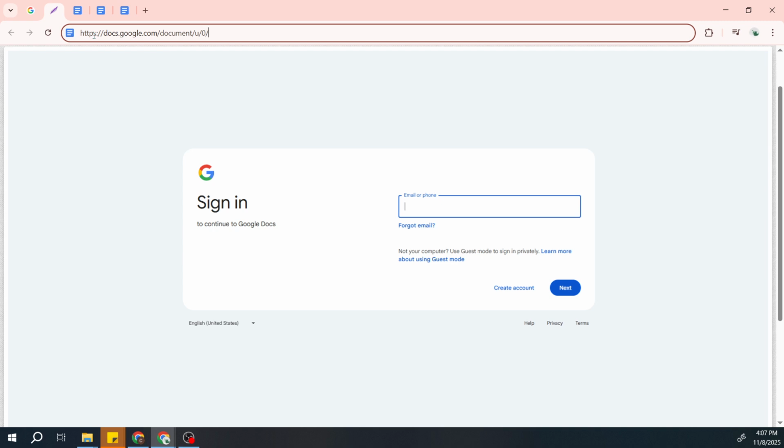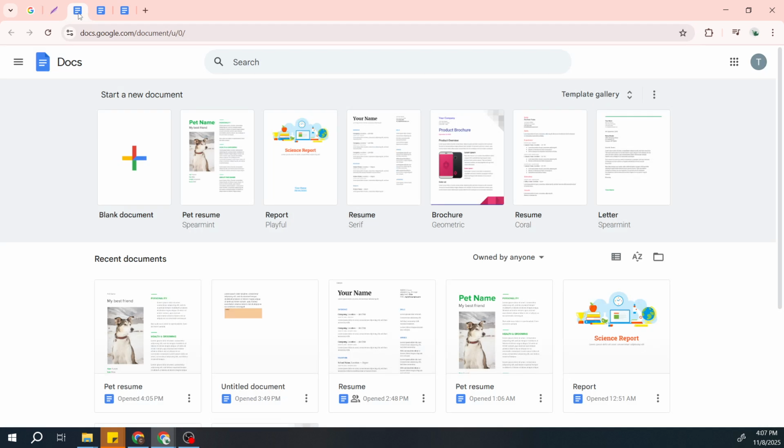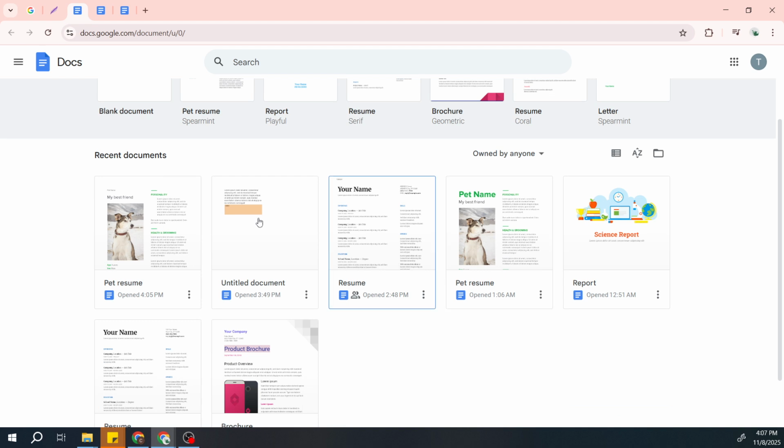After you've logged in, decide whether you want to create a new document or open an existing one. For a new document, click on the blank document option to start from scratch. If you're working on something you've already started, just find that document in your list of recent files and click to open.